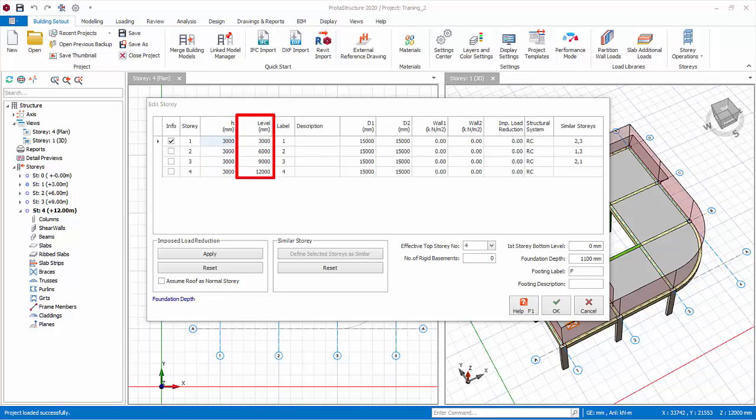Level column shows the elevation level of each story. This is with reference to the first story bottom level, input box below, which is the reference level of foundation. The level figures are automatically calculated based on the story height. The level figures are for information only, and have no effect on the analysis. These level information can be displayed in the floor plan drawings, as well as beam elevation drawing, if preferred.